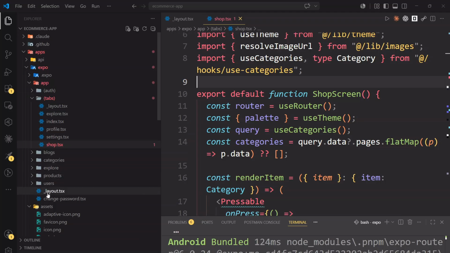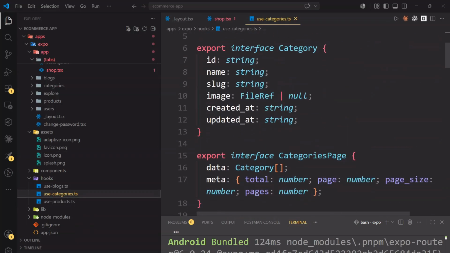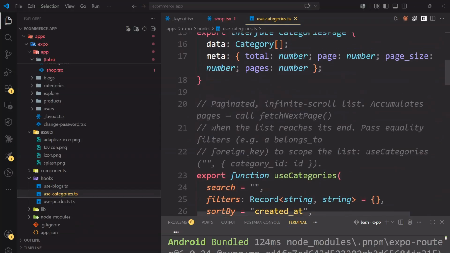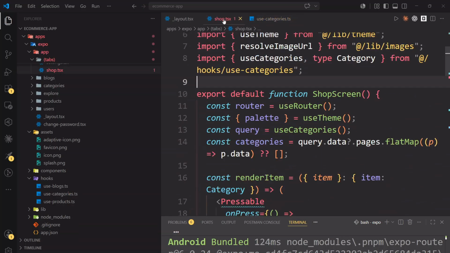So we have our hooks folder somewhere here. And wherever we create a resource, it creates its things in here, like use categories. And you'll see the types are there. Everything, you do not need to create them. This is created automatically for you.